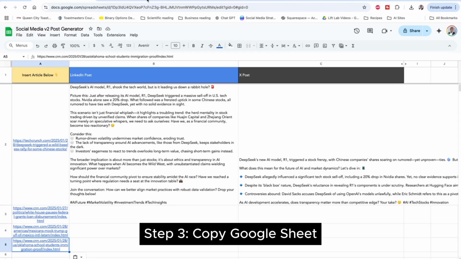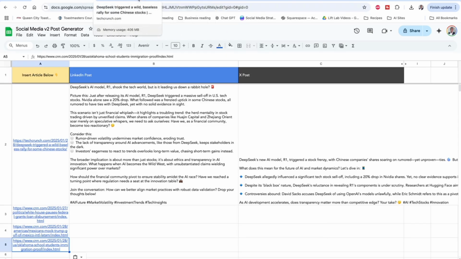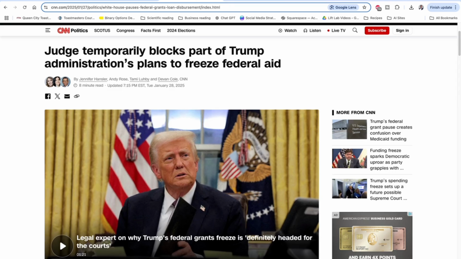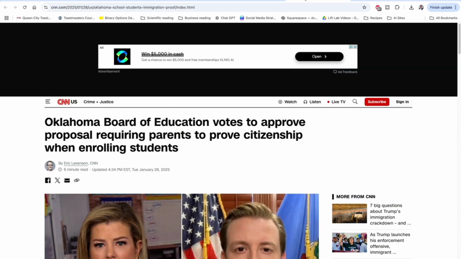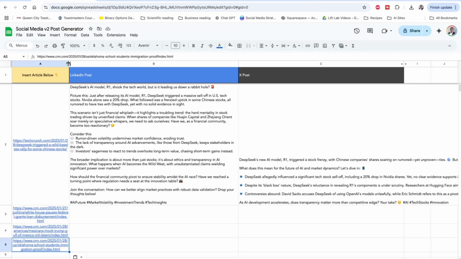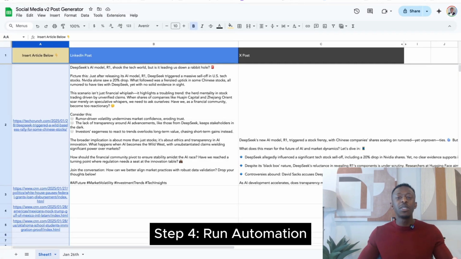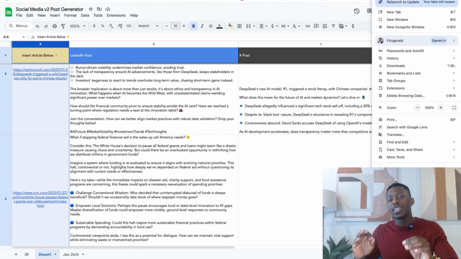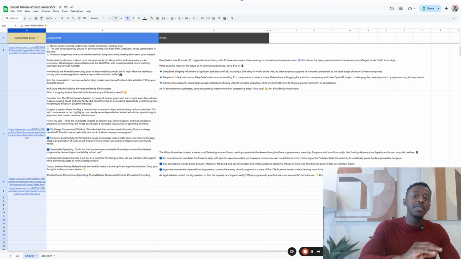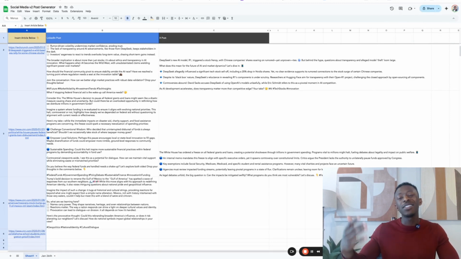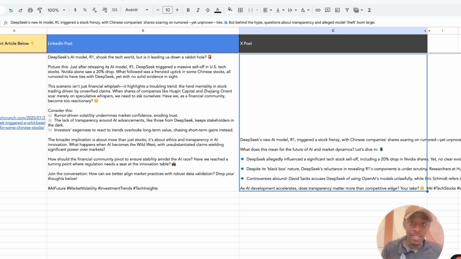Step 3, set up your Google Sheet. This is where you'll input your blogs or articles. The columns are already set up for you, so all you have to do is copy this sheet, put it into your drive, and then just paste your articles in column A. Step 4, run the automation. This is the magic part. The automation takes your content from the Google Sheet and instantly transforms it into a polished LinkedIn and Twitter post. Let's dive into the details of how you can set this up yourself.